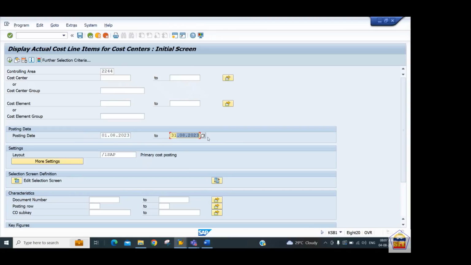So here it is taking the posting date from 1st of August to 31st. If you have made any posting in the previous month, then obviously those posting system will not show you. For that, we need to select the date range accordingly. So we can just click on the execute button. It is saying that at least one cost center or whatever the cost center for which you want to see the information, so that you need to enter here.